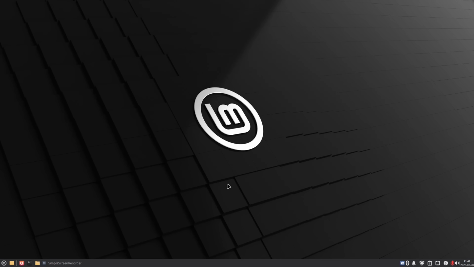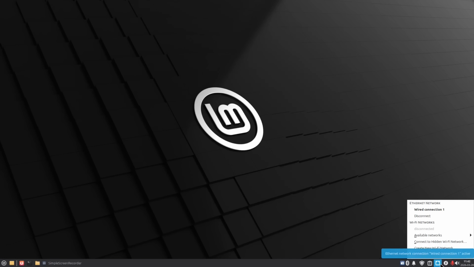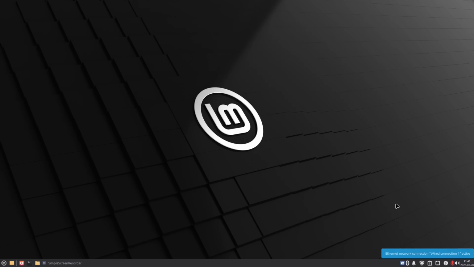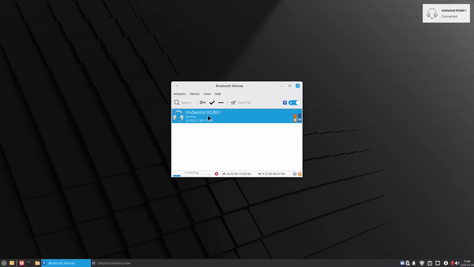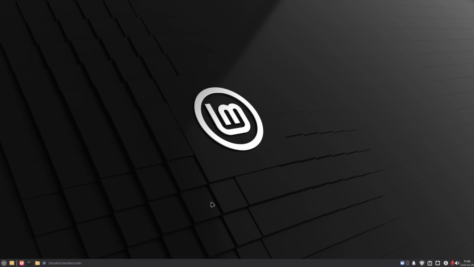So let's look at the hardware first. Down here you can see we've got a wired connection, but if we click here, you've got the wireless connections and it's easy to connect to those. We'll now do Bluetooth. Click here and we'll just click search. Connecting. And you can see that connected okay.